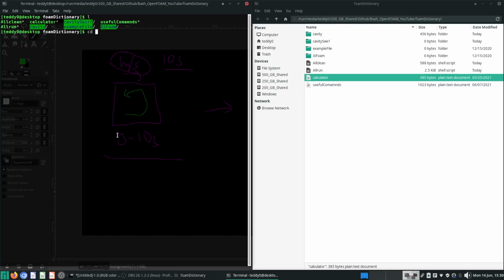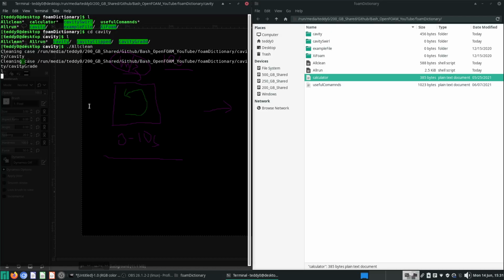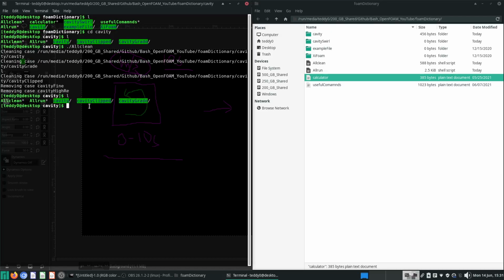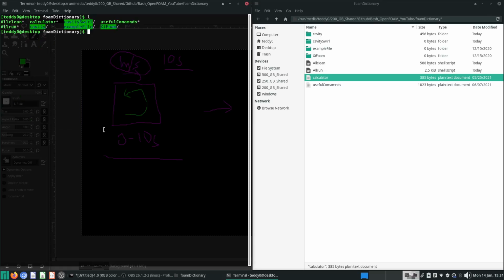For example, what you see in cavity. If you look at this cavity all run, it will copy some of the cases from over here. Cavity fine and cavity high Reynolds number will be copied from another case directory. Some of them are already there, but some of them you copy over and then you start to edit. And this is what we want to do with our bash script. So you want to copy this example file over into cavitySwirl and then we edit this file.